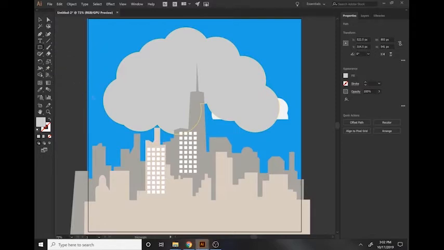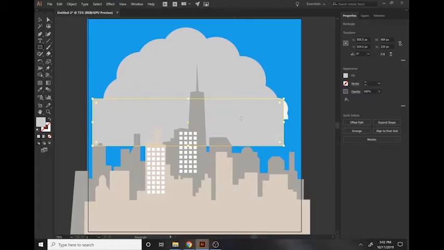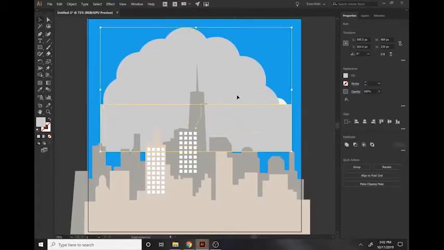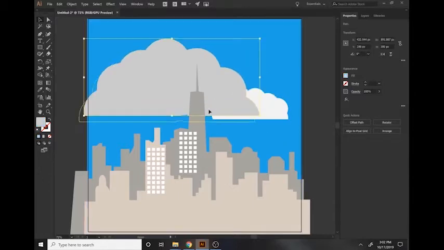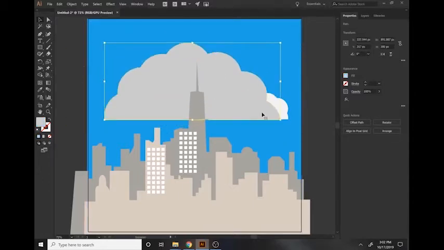And then grab our rectangle tool. Draw the rectangle here. Switch them out. Move it down slightly. And then once again, minus front. And so now we have this guy hanging out here.